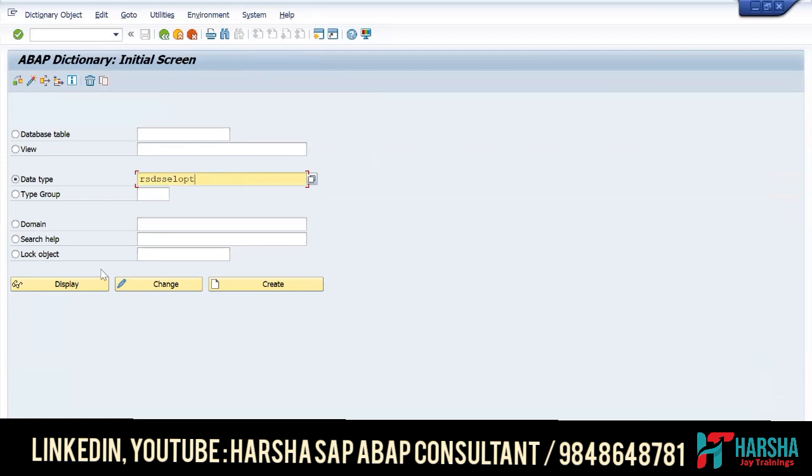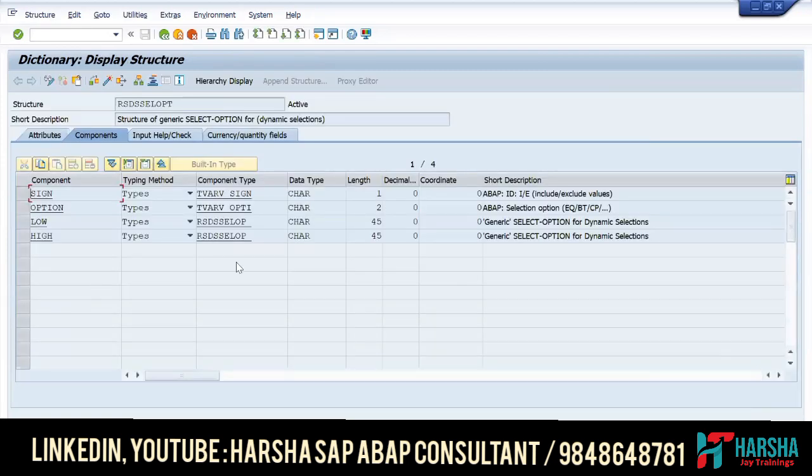This is the structure which is given by SAP: sign, option, low, high. For example, I want to take a select option for VBLN. You have to take the data element of VBLN and paste it here. There are two ways. One way is you can copy this structure as Z1 and add those data elements here. This is the first one.